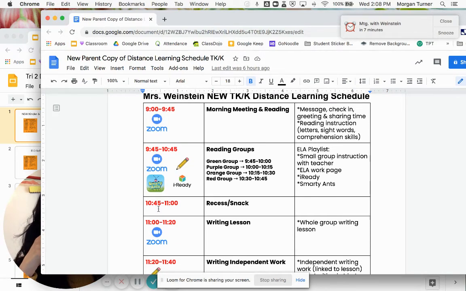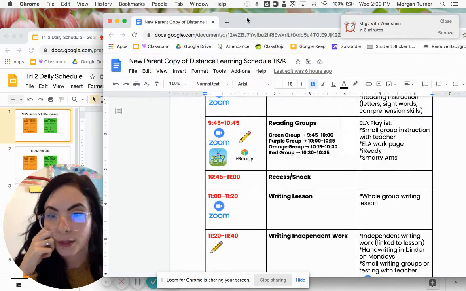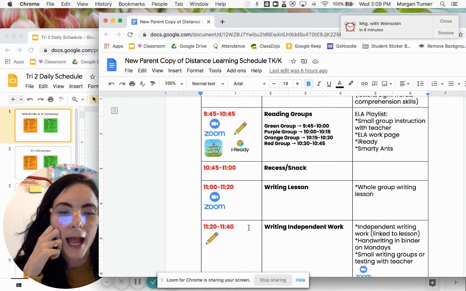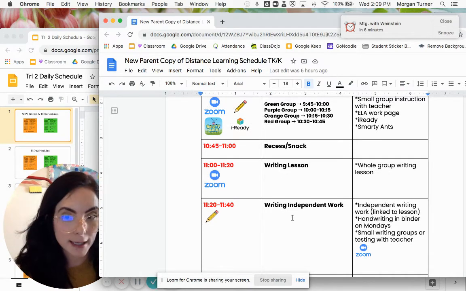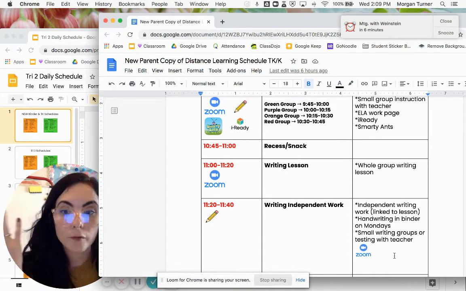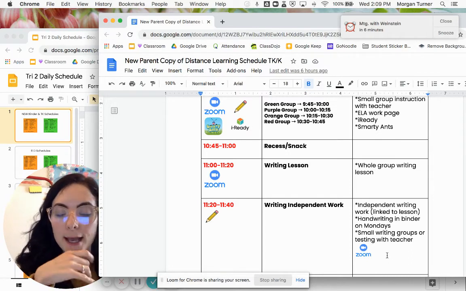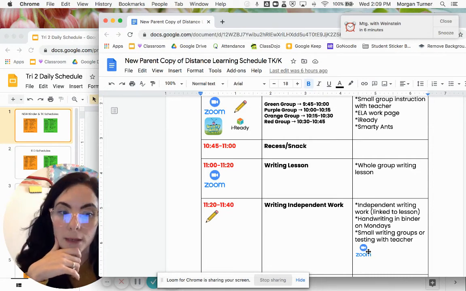So recess will be from 10:45 to 11. At 11 o'clock, your student is expected to be back on Zoom for writing. So there's a Zoom picture there for our whole group writing lesson. And then, let's see if you can see my face. There we go. And then from 11:20 to 11:40 is the writing time when your student is working independently on their writing. During this time, I also will be meeting with small groups. So if your student needs to meet with me, I will let you know. But there will be different days that I meet with different groups. So I will let you know if during that time your student should be on Zoom with me.